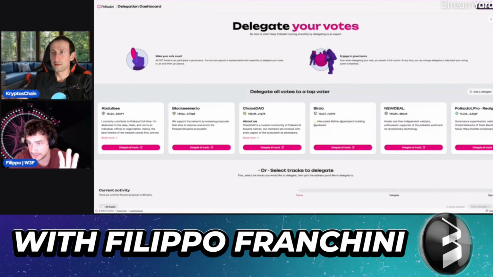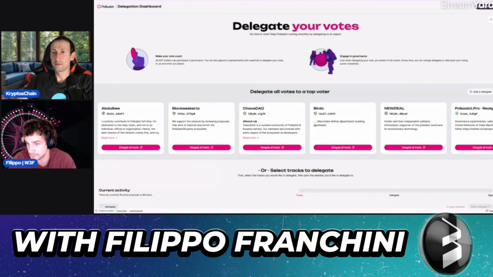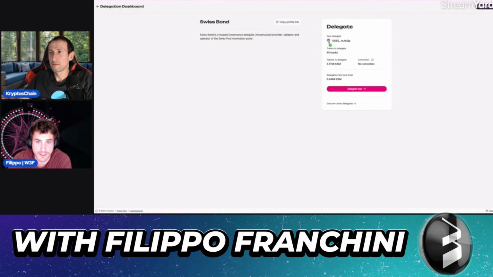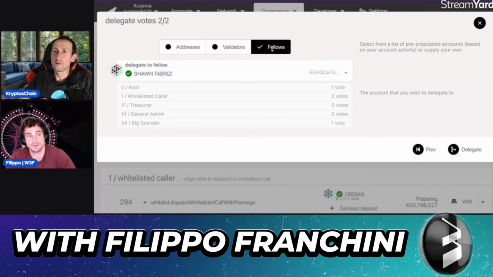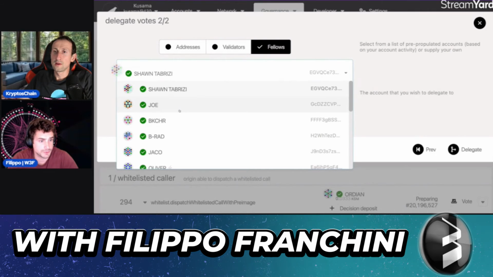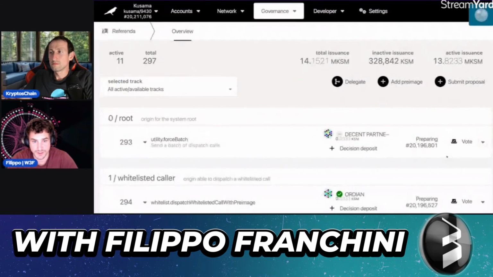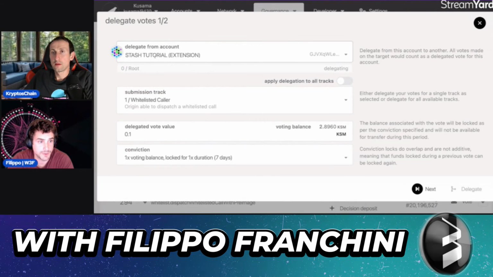It's limited in the sense that you cannot use conviction voting in the delegation dashboard, and it also will delegate all the tokens that you have available for voting. You can click on one of these profiles, copy the address, and paste it in here. But here, we will choose to delegate, I don't know, to Sean, and then we click on delegate, and then we just need to sign.